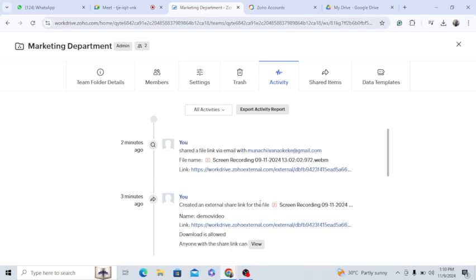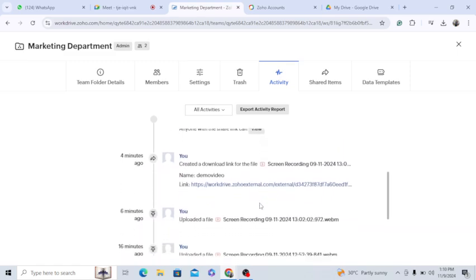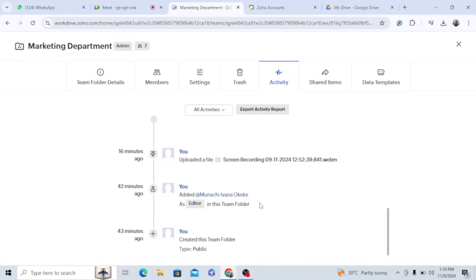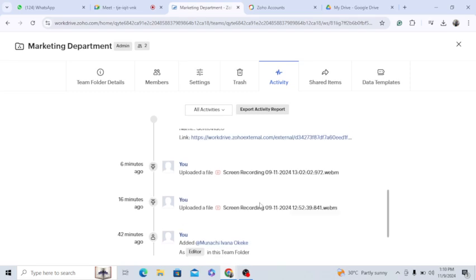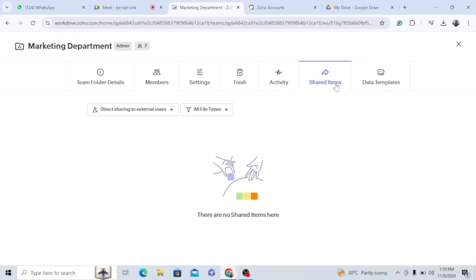So if you are doing anything and maybe the head of your team wants to see who uploaded a particular folder or who did this, they can see who did it. They will see your name, and they even see the time you uploaded it and all. So if I want to see shared items also, we don't have any shared items, like what we shared to people.